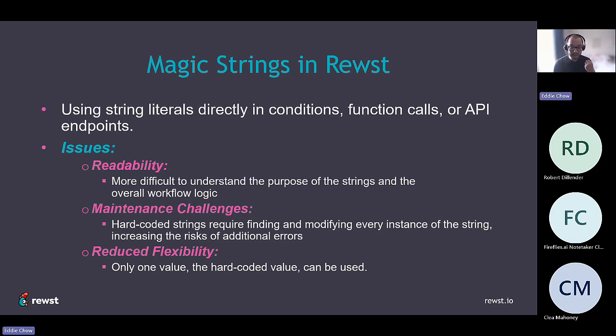And it makes the maintenance of things much easier. Again, if you don't know whose email this is in a hard-coded or magic string, it makes things more difficult to figure out. What is this email address here for? Whose email is it? Right? You have to spend all of that time trying to figure those things out.